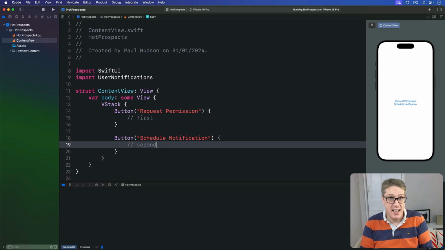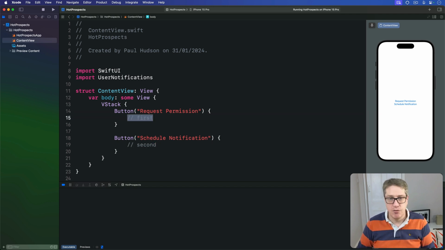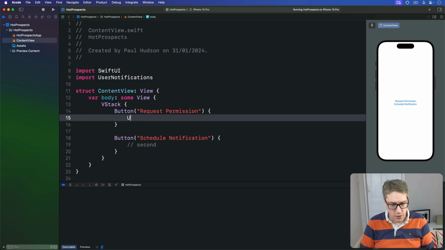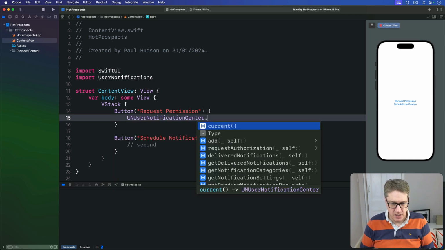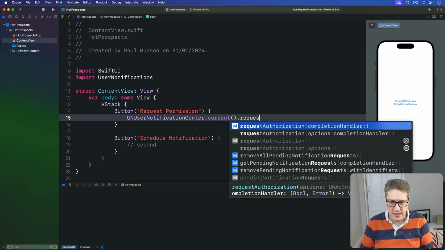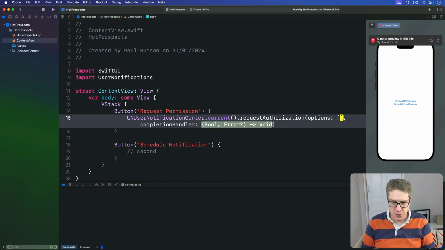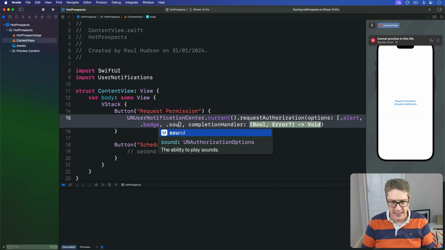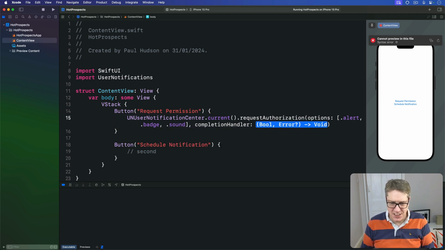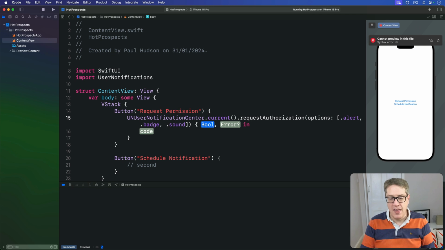When they make their choice, a closure we provide will get called and tell us whether our request was successful or not. So we can go ahead and replace this comment here first with some new code. We'll say UNUserNotificationCenter.current().requestAuthorization, this thing here. And we're going to give this some options to work with, what we actually want to request. In this case, I want to show alerts, with badges over my icon, and sounds. And this completion handler is what's called when the user has made a choice.